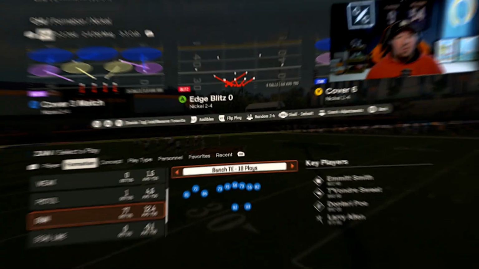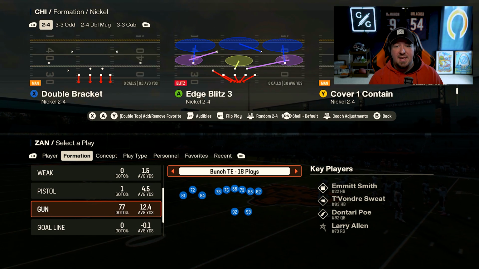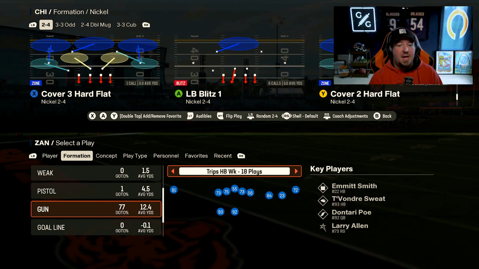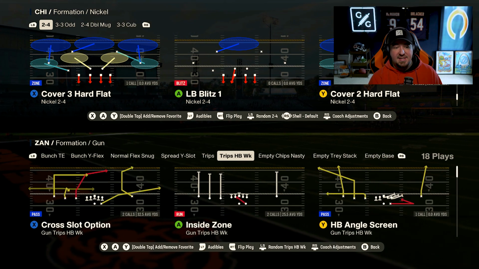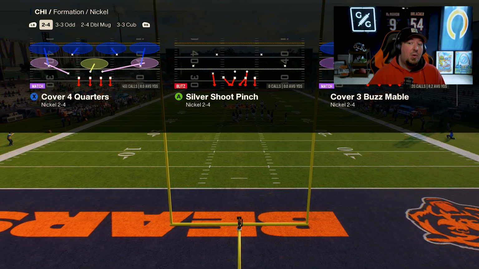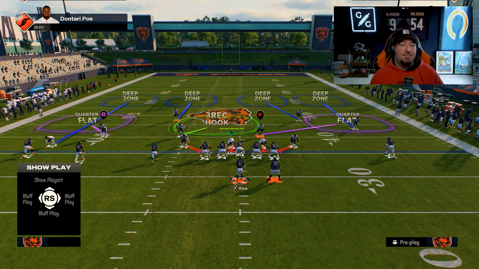Now, to simulate this, what I'm going to do is I'm going to call cover 4 palms. The reason I want to call cover 4 palms is that it has specific rules against trips formation. So I'm going to come out in a trips formation here with the running back and a solo receiver to the other side. And I'm going to break the huddle in cover 4 palms. I have zone drops on in the background. This means that match coverage is off.